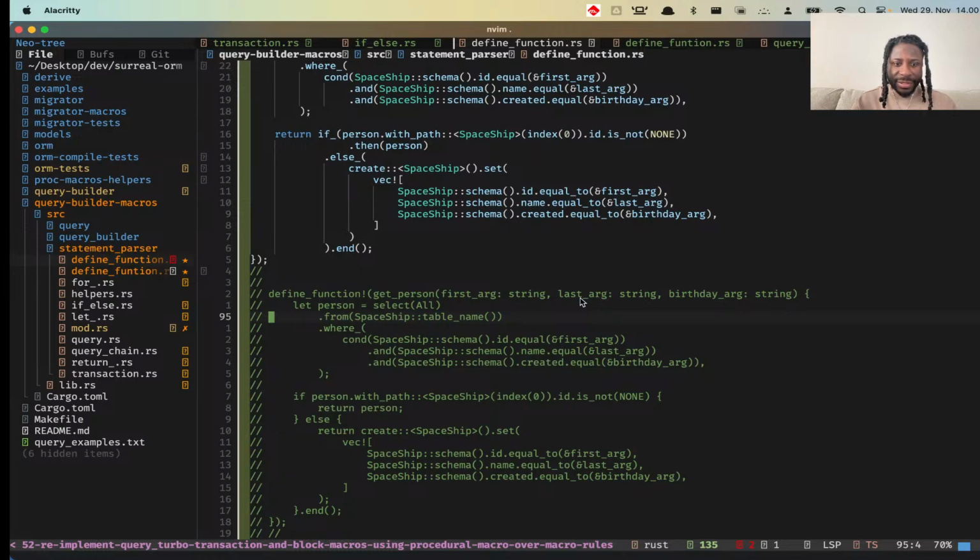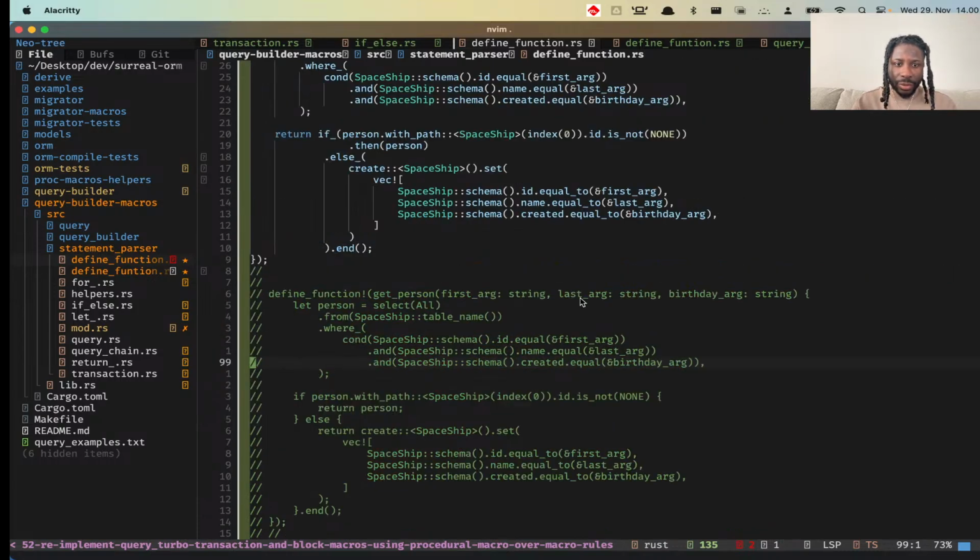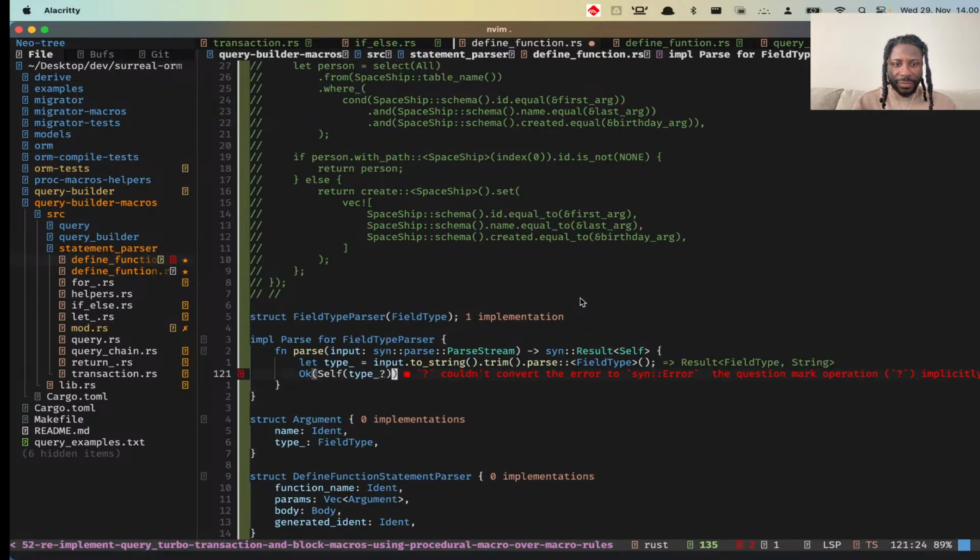Another benefit is, rather than you writing something like this, which is not bad, right? You would be able to essentially write something like this, which in my opinion is cleaner. You write the if-else statement as though you're writing a normal Rust if-else statement, right? So where we're now, basically we're writing a parser for the define function statement parser, right?